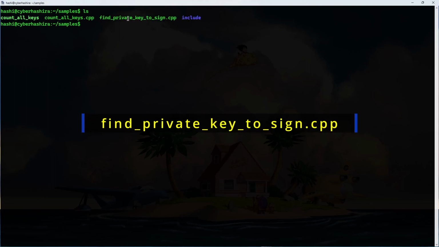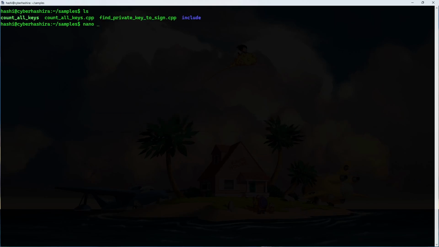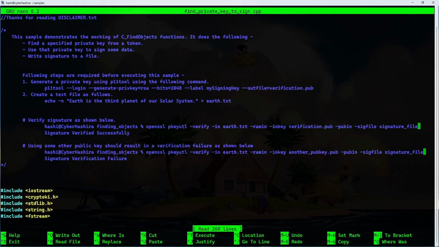Our next sample is find private key to sign. Let's have a look. Here it is. This function will use the cFindObjects function to find a private key in a token, and then it will use that private key to sign some data. Once the data has been signed, it will write the signature onto a file. If you need help generating the private key, I have provided the command.